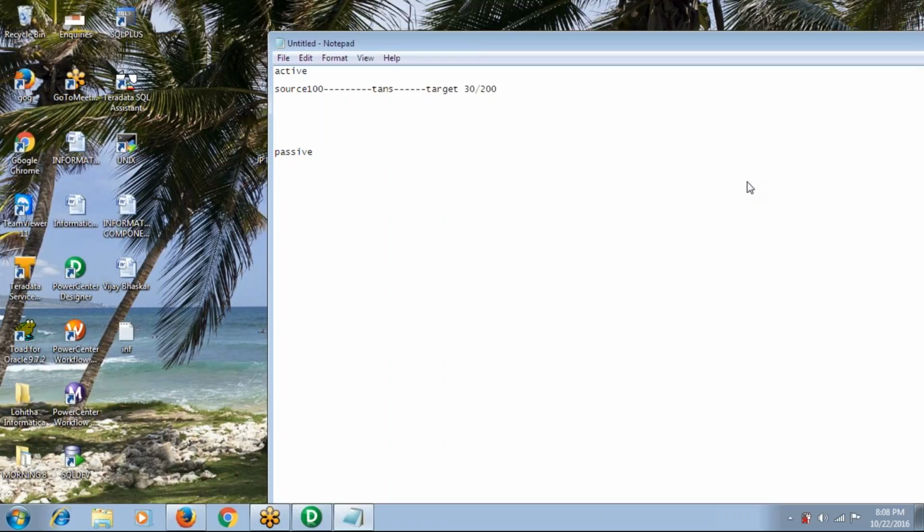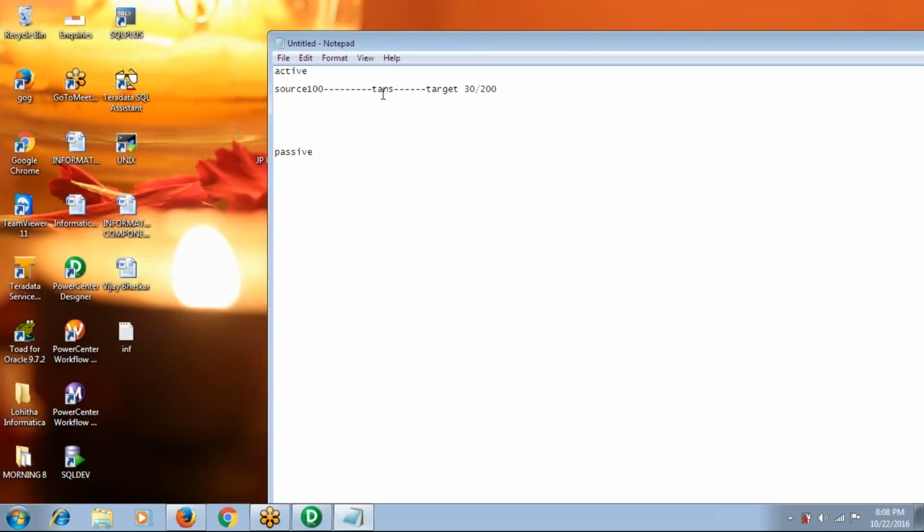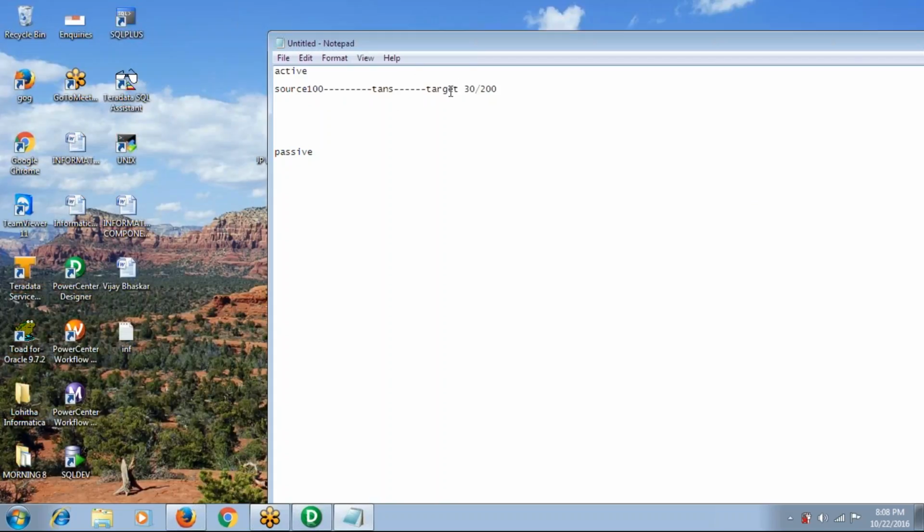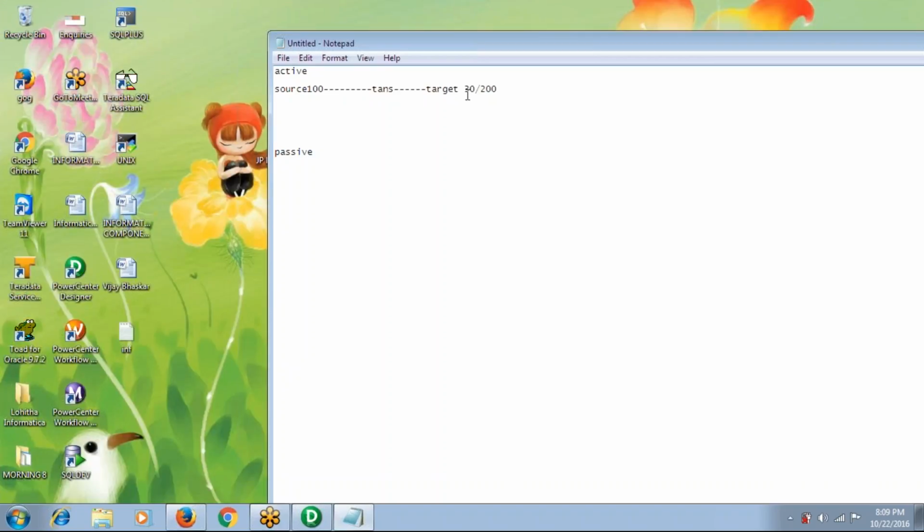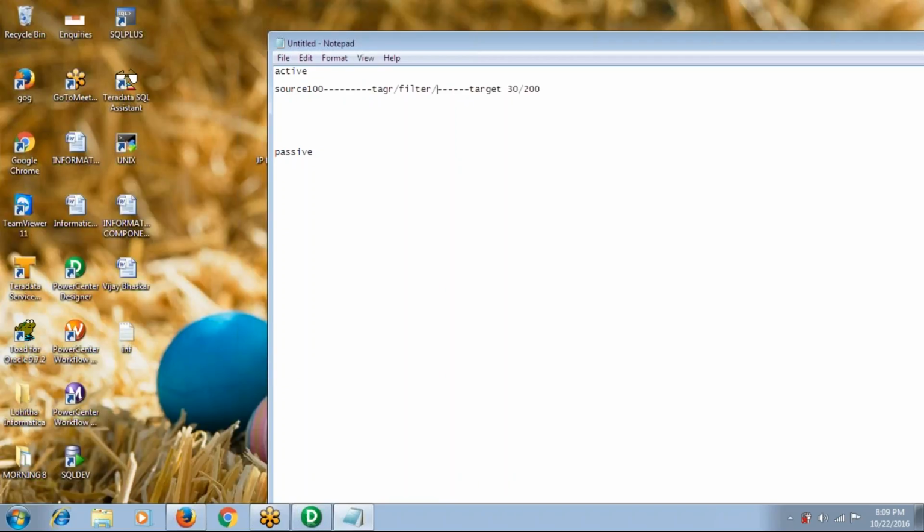Yeah. So the definition of active transformation is that if you use any transformation, the number of source records is not equal to the number of target records. So if you use which transformation will the number of target records be impacted? Aggregation. Yes, exactly. Aggregation, and if you use filter, it will filter out the data. These kinds of transformations we call active transformations.